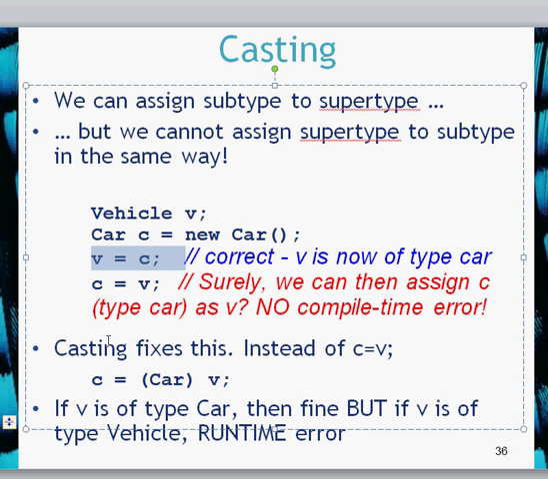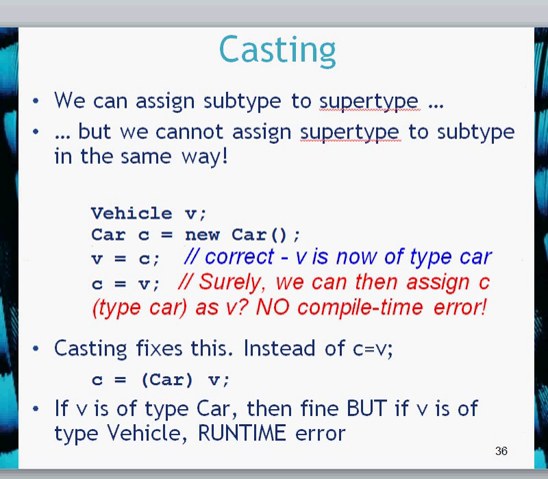Only when you know that a subtype is actually going to be used can you use casting. If V is of type car, then fine. But if V is of type vehicle, this is where we come into our major problem. Then you'll get a runtime error. So we can use casting, but it's sort of a shortcut around the rule. Remember, the rule which we started with was that we can assign a subtype to a supertype, but we cannot assign a supertype to a subtype in the same way. So we can get around that rule by casting. However, use it sparingly, because it can lead to all sorts of runtime errors if somewhere along the way the assignment is not correctly done.